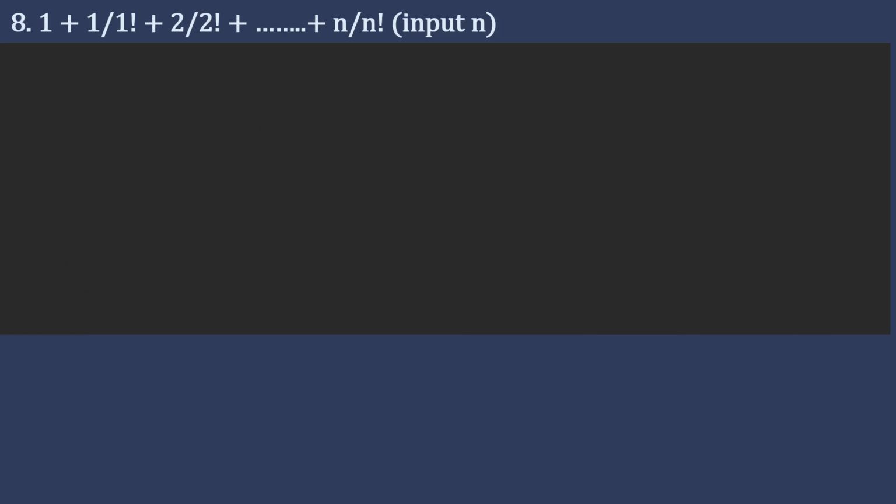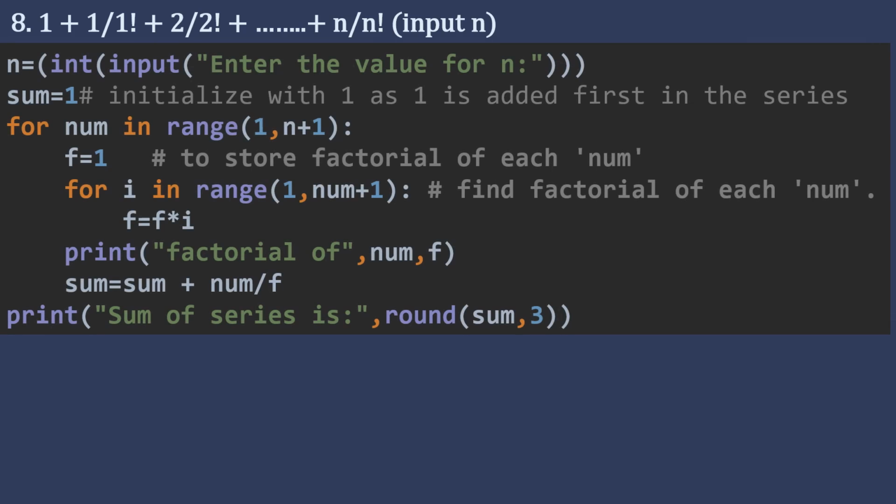Now here you can see the same series, but earlier it used to start with 1 by 1 factorial, but here it is starting with 1. That means 1 plus 1 by 1 factorial plus 2 by 2 factorial like this up to n terms. So what you have to do, you have to just find out the sum of this series, that is 1 by 1 factorial plus 2 by 2 factorial that you have done earlier in the last program. The same thing you have to do, but you have to add one extra 1 in the beginning. So we just have to modify a little bit in this program.